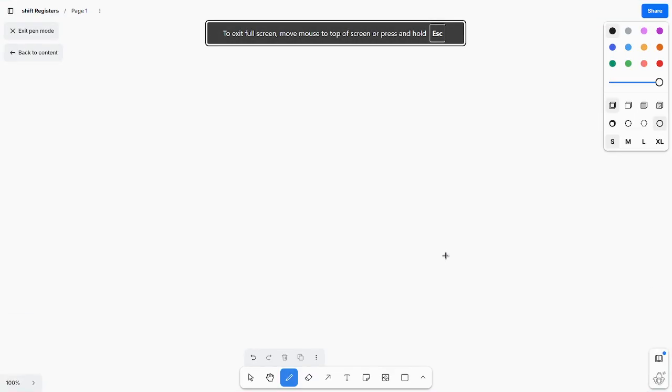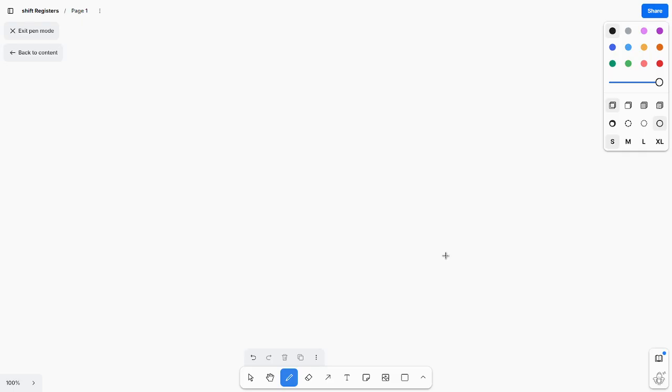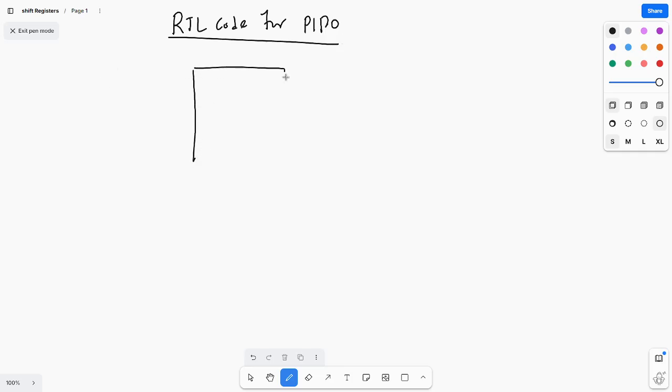the last one, PIPO. PIPO is easy only. Parallel in and parallel out means loading the data parallelly, and shifting means taking out the data parallelly. That is simple only. So RTL code for PIPO, parallel in parallel out.